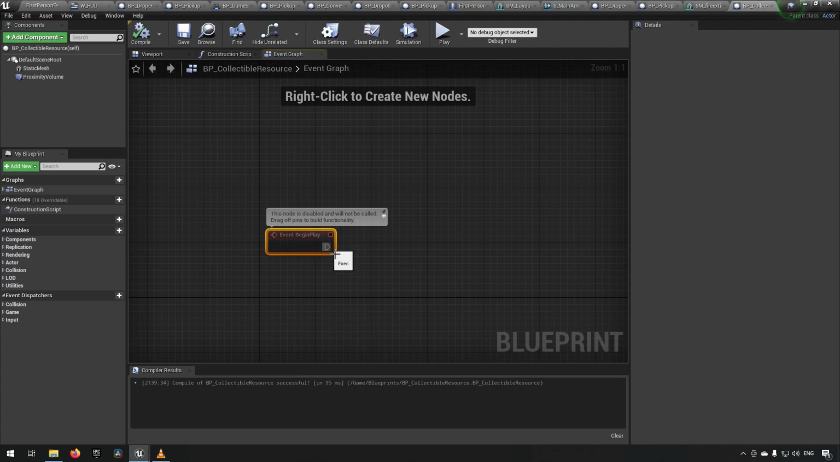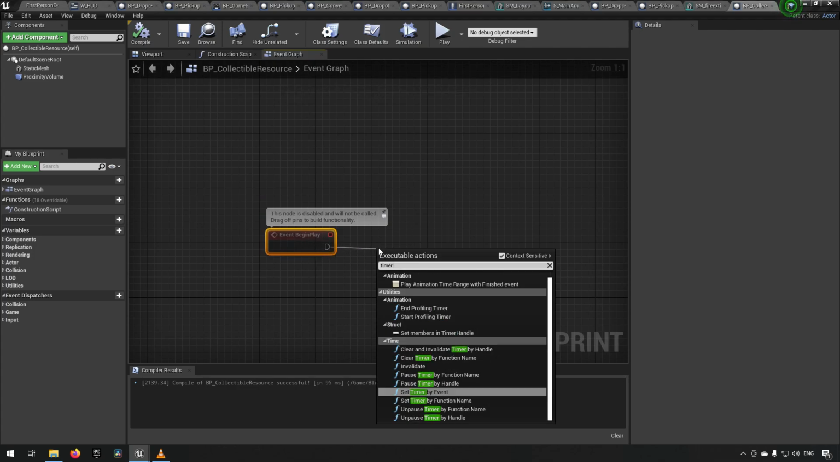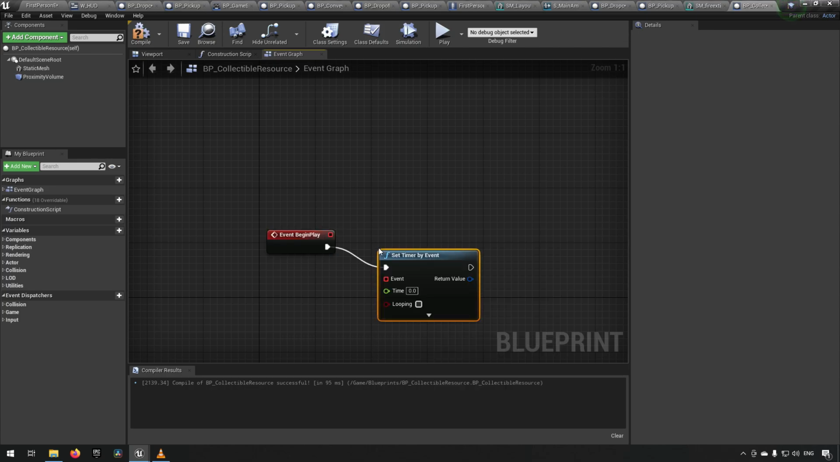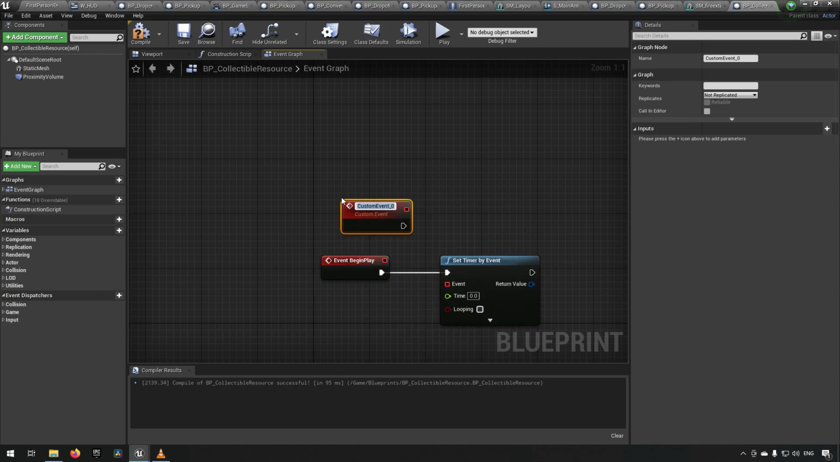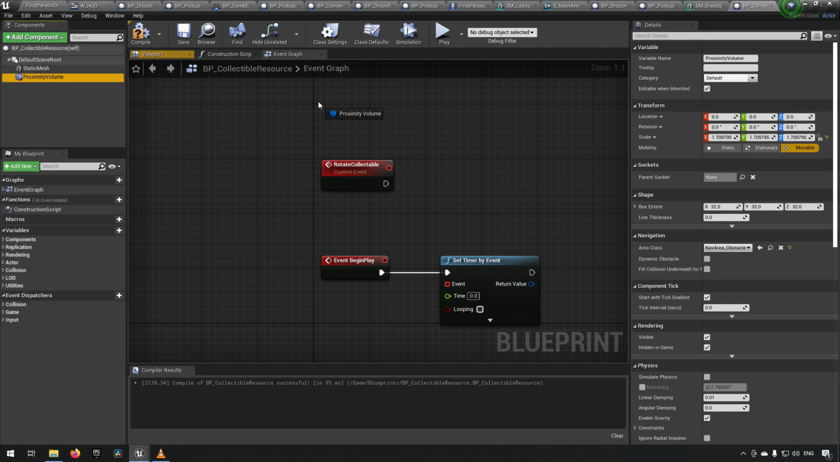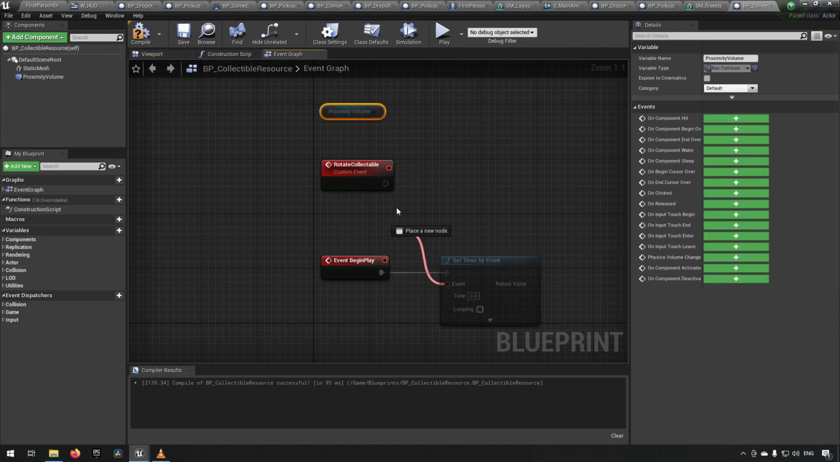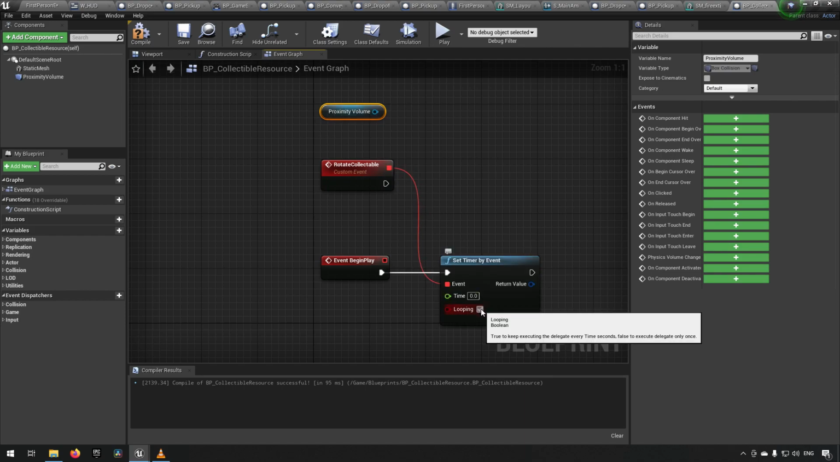And since we did a timeline last time, let's do a timer by event this time. Custom event, just to switch things up a little bit and get you playing with all different aspects of having interactions. Rotate collectible, and we drag in the proximity volume. We hook up the event. We say it's looping, every 0.1 seconds maybe.